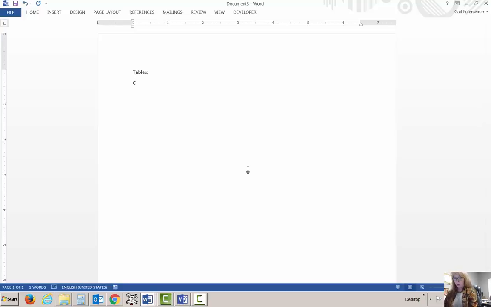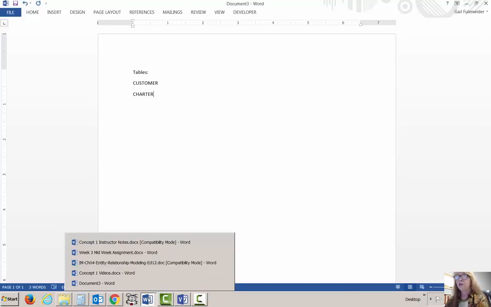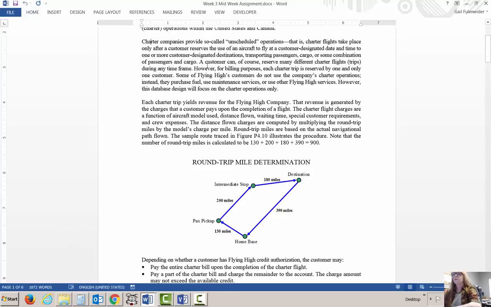Depending upon what standards you follow, I'm going to have a customer, and I'm going to have a charter. Let's go back and see if there is anything else within that first section. Now, a customer can, of course, reserve many different charter flights, and here is where we would find the relationship between them. But right now, I'm just looking for tables.